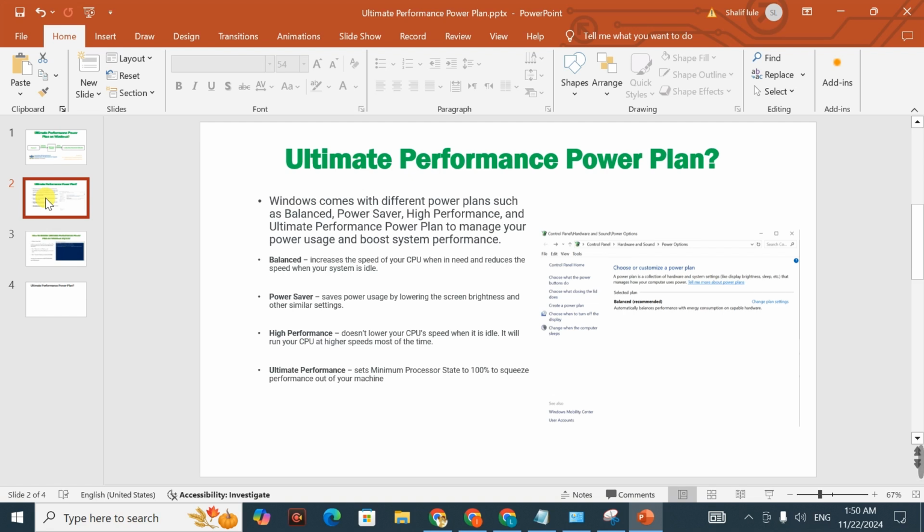With a balanced power plan, it increases the speed of your CPU when in need and reduces the speed when the system is idle. The power saver saves power usage by lowering the screen brightness and other similar settings. The high performance plan does not lower your CPU's speed when it's idle, but runs the CPU at high speeds most of the time. The ultimate performance plan sets a minimum processor state to 100% to squeeze performance out of your machine.